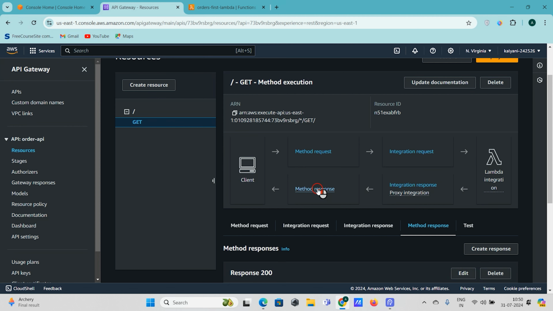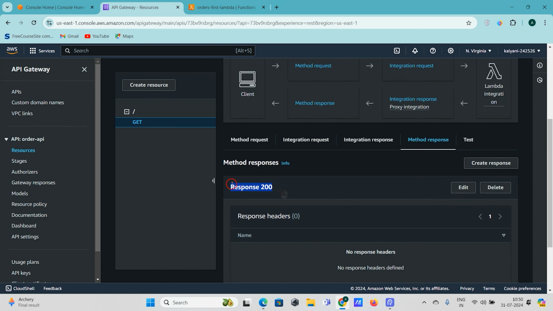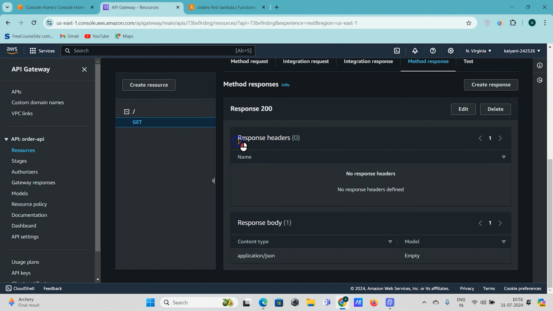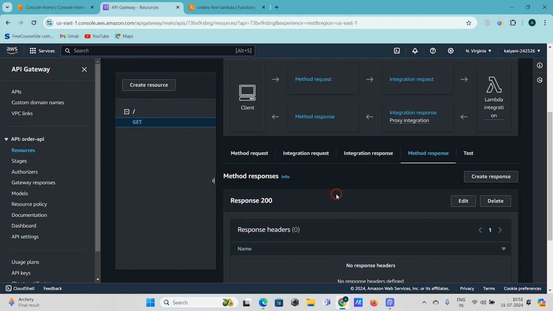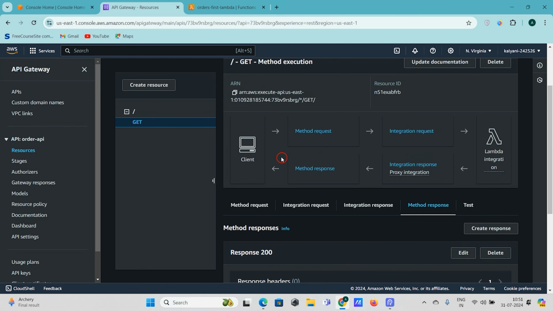Okay. Finally, the method response. Here we set only response 200. You can specify the response headers and response body type. Here we simply said we need application/json. That's it. All of this you can modify in future sessions, but here we are keeping it as is. I'm just explaining the types of requests and responses here and how the flow works.